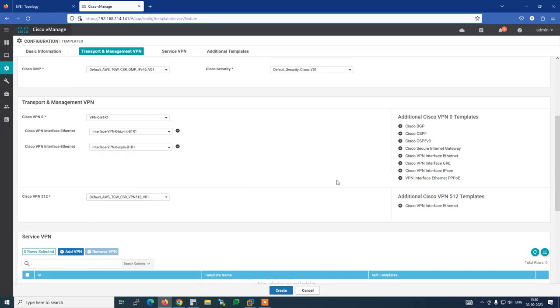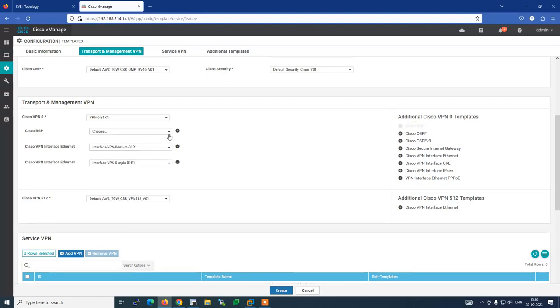Anything in the transport VPN? Yes, we have the BGP. Yes, BGP VPN 0 B1R1, right? So there are three things: Cisco VPN, in which we have already added a static route for this BG Internet interface, right? So that is already included in the Cisco VPN. And another thing is the two interfaces for the BG Internet and MPLS. And the fourth is for the BGP. So we already selected all the things, so it is done.